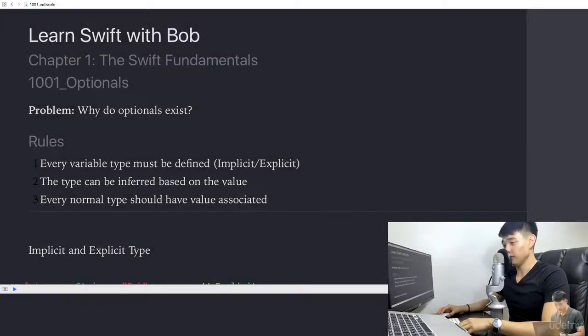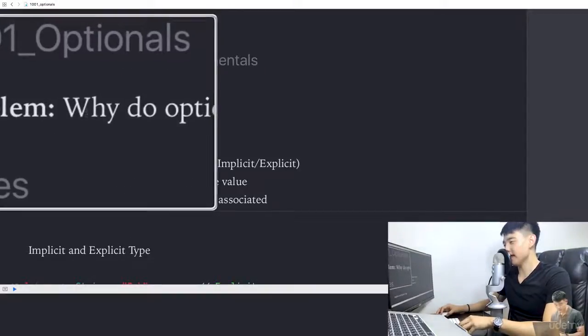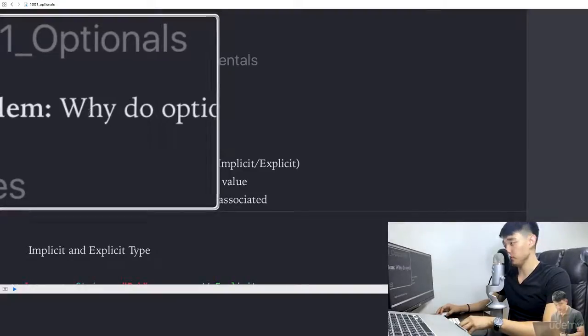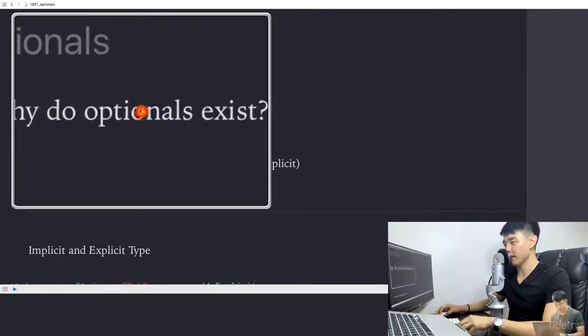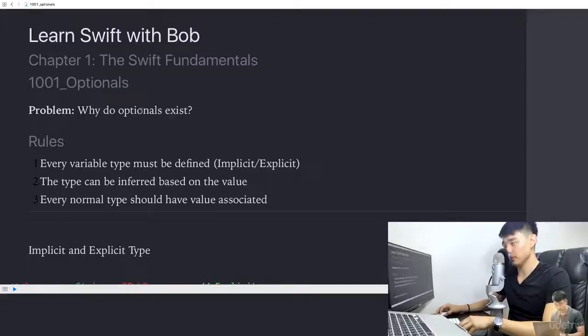Welcome to the very first lesson of Learn Swift with Bob. Today, we're going to talk about optionals, alright? Some of you guys may already know how to use optionals, but in this lesson, we're going to talk about why. Why did Apple engineers or Swift engineers implement this amazing feature that differentiates Swift from many other programming languages, such as JavaScript and C, okay?